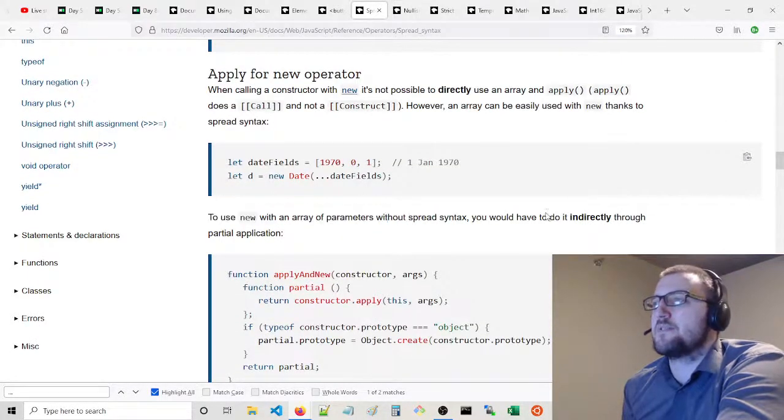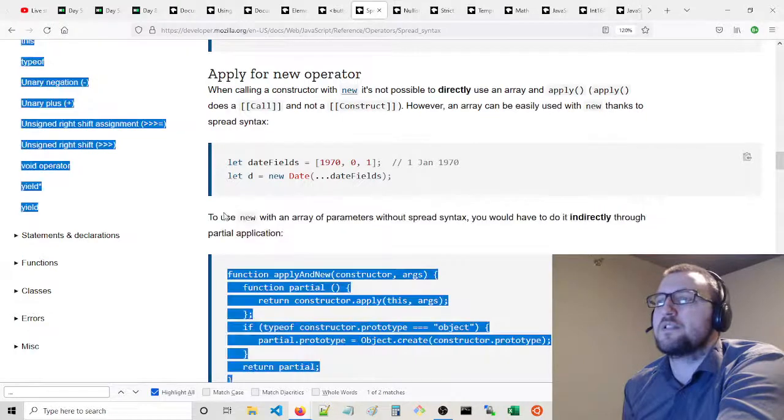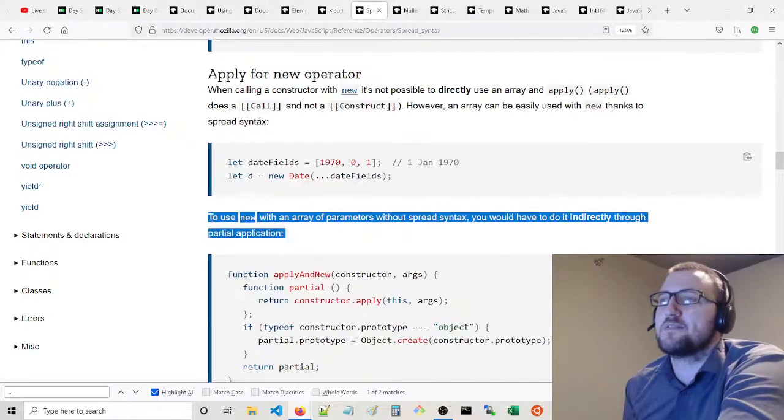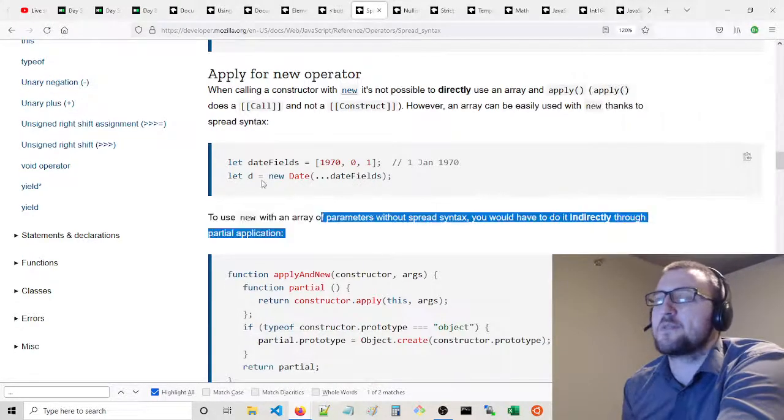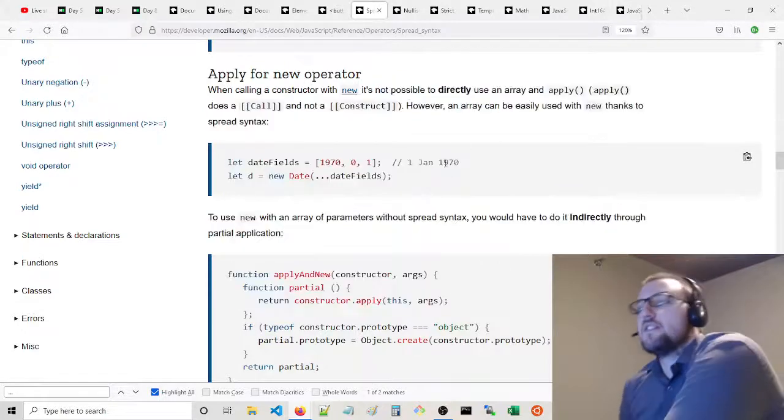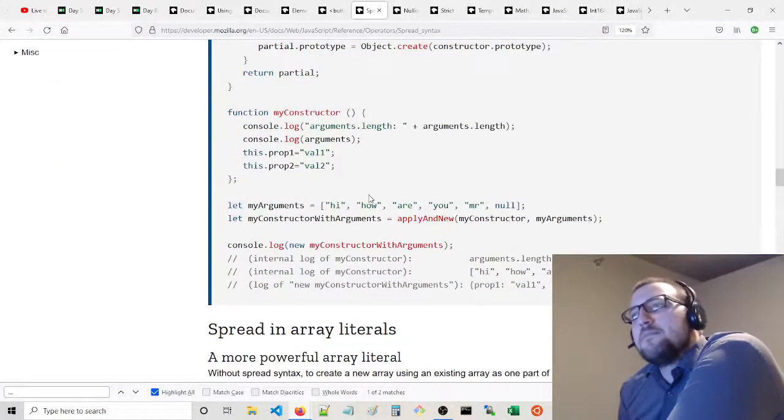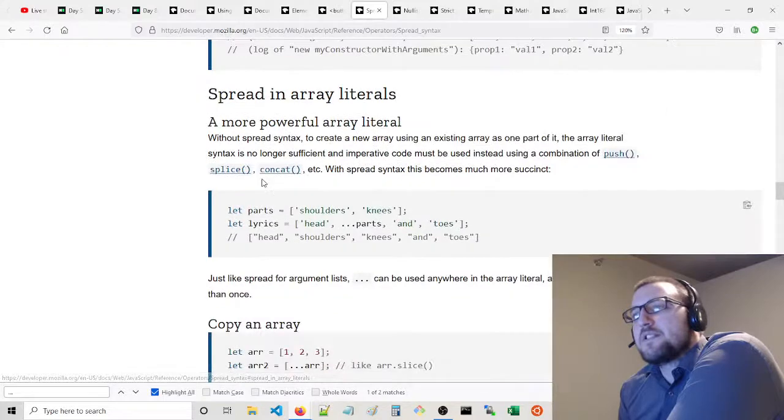Without spread syntax, you'd have to do it indirectly through partial application. Oh, dude, that's evolved. We were going over that earlier yesterday. I really need to stop though. I think I need to get some sleep.